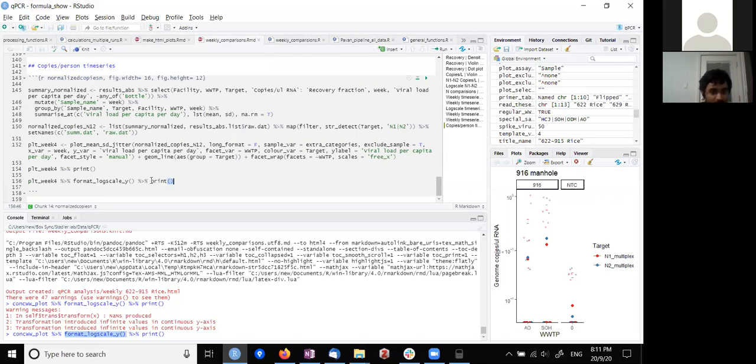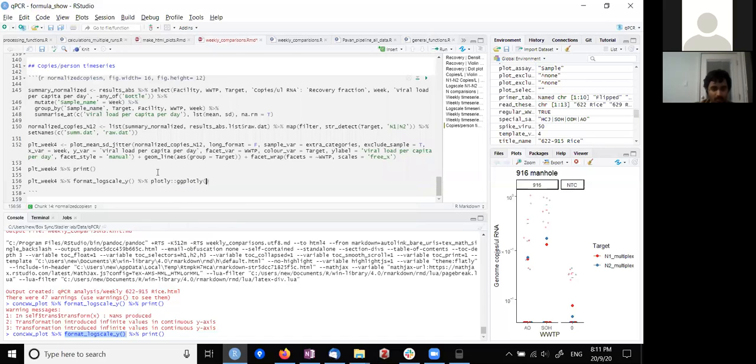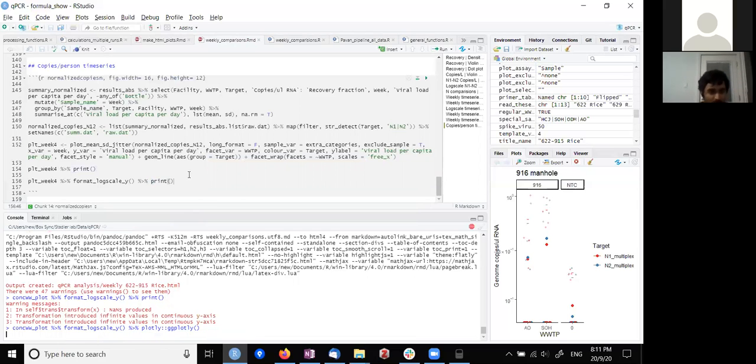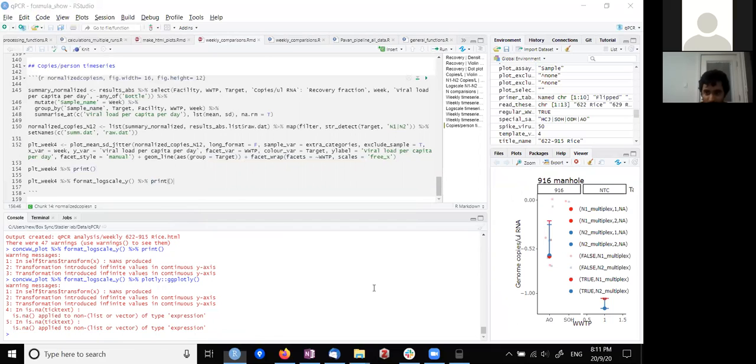So instead of printing this ggplot, I will call plotly, ggplotly. This is the function. I'm writing this in the wrong place. I should be writing it here. And so instead of the plots, it opens this in the viewer now.